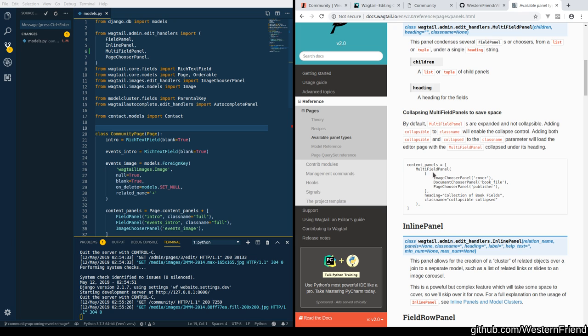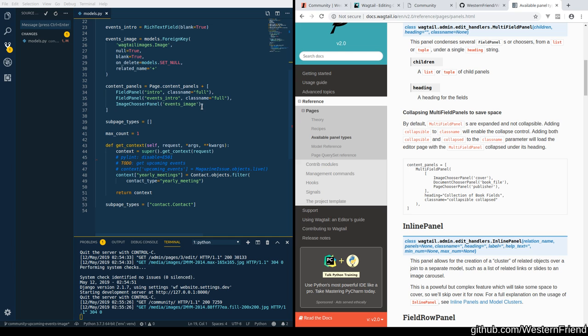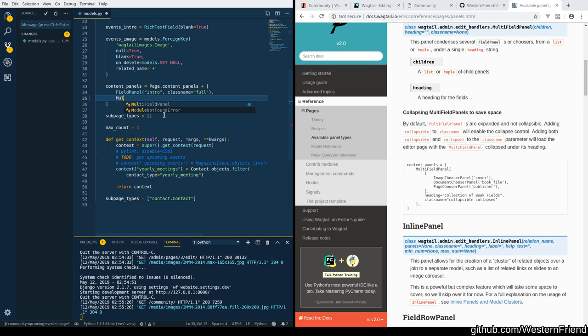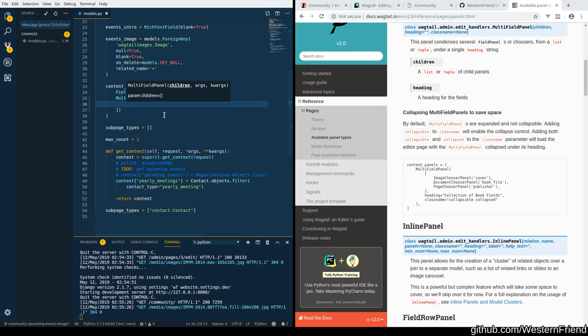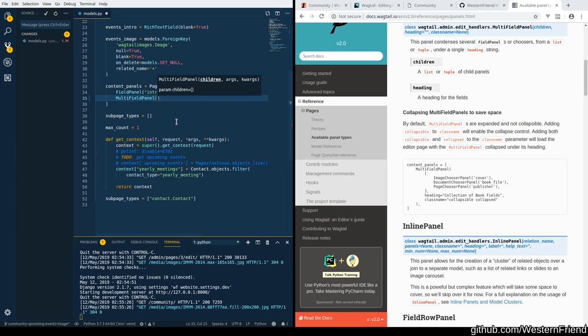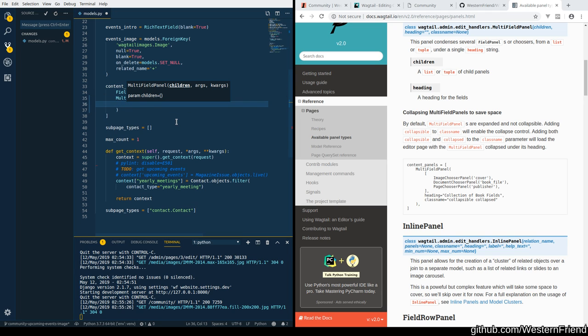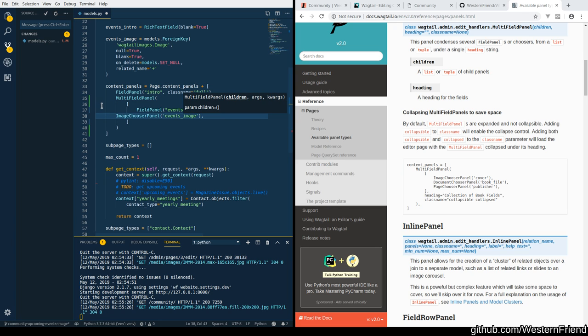In the example they give, you just place it where you'd like it. So since we're showing the events related stuff after the intro, that's a natural place for the multi-field panel. And it takes a list. Maybe we'll make it more obvious that it's a list by doing that.